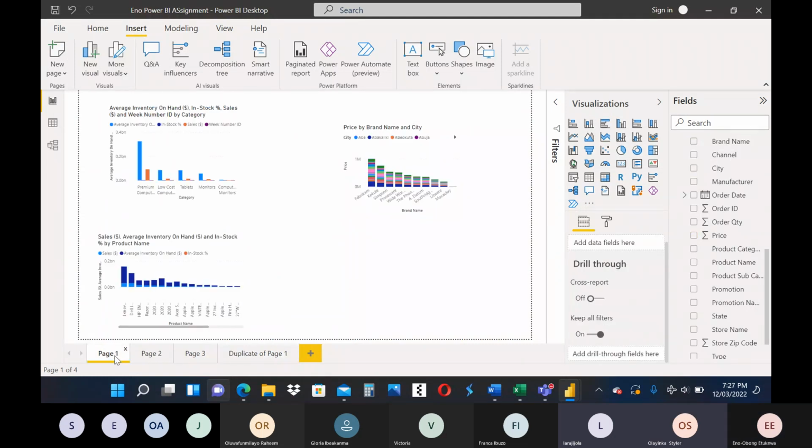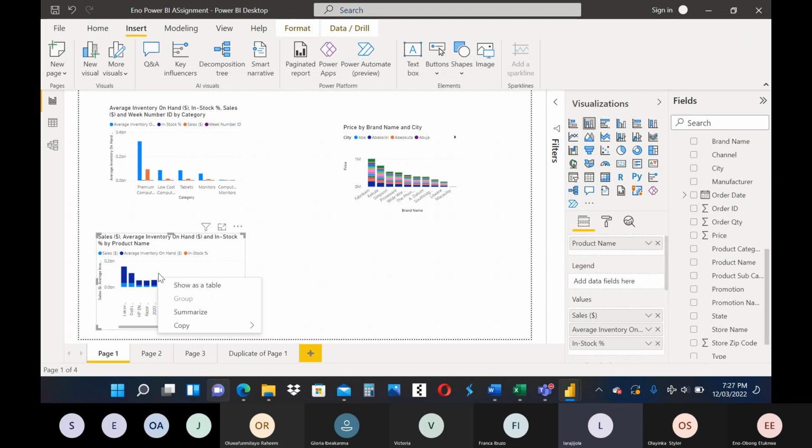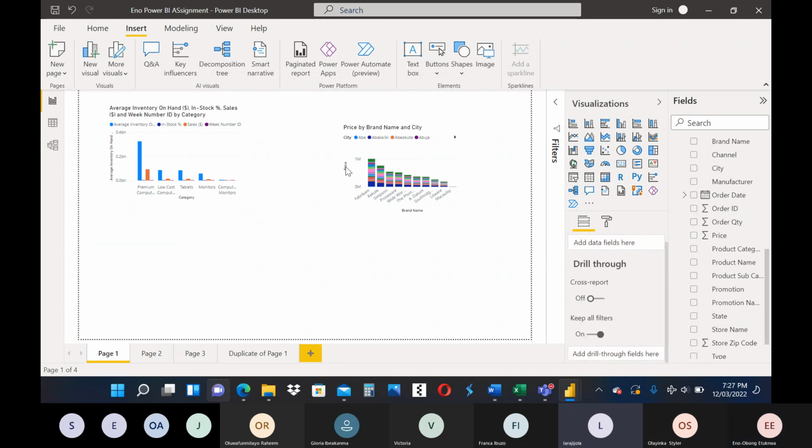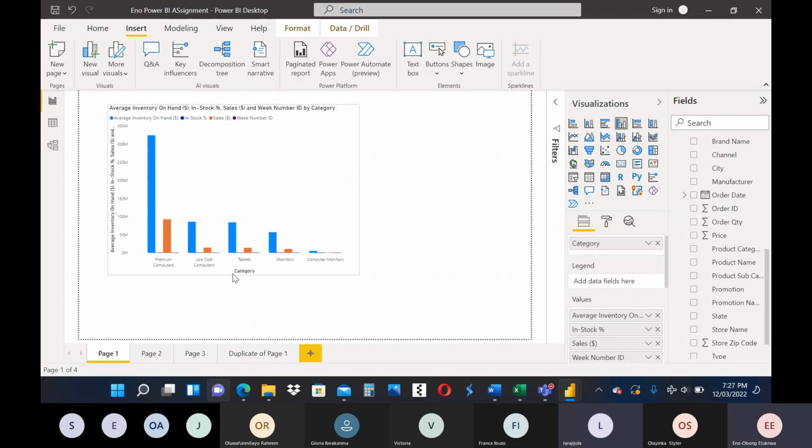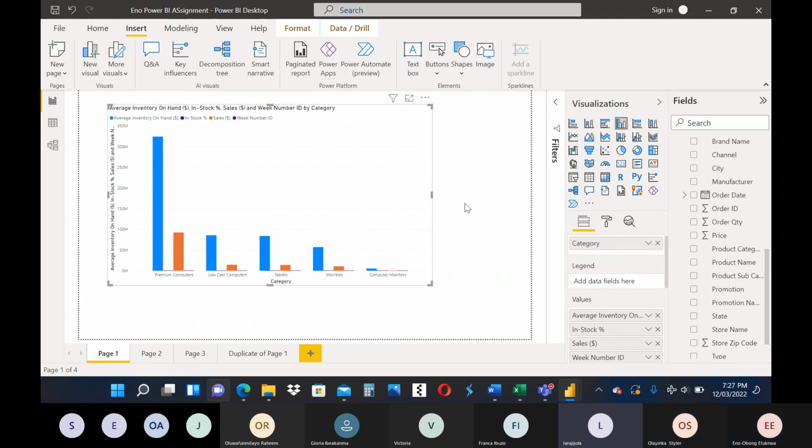So the best way to do it is to delete these other ones. I want to use the first report to explain. Delete the other two. Click on this one and expand it. Don't use that focus. Expand it so that we can see it. Come to this corner and expand it. Expand it, let's occupy the whole page.